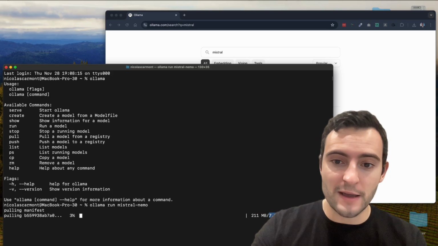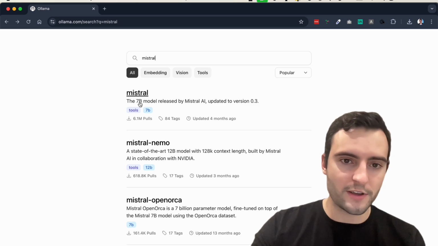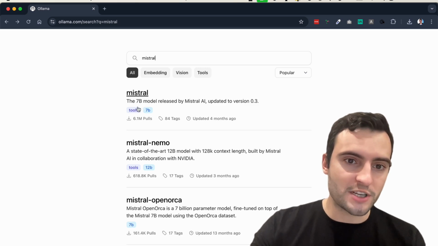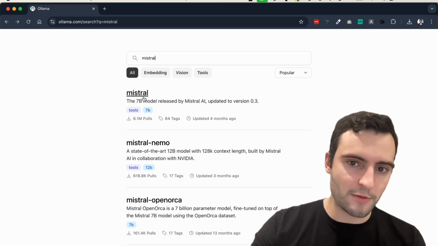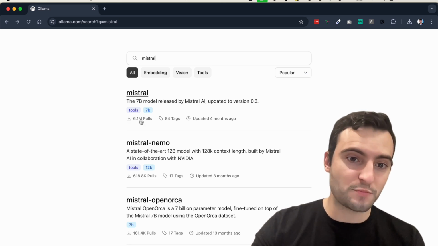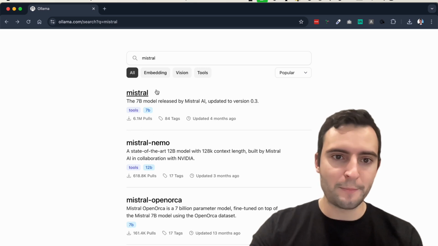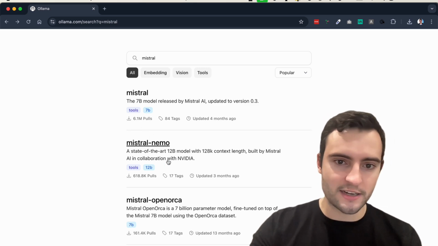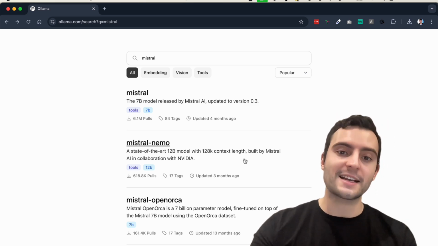It also means that it might be a bit slower than some of the smaller models. So here, for example, we have Mistral 7B, which is 7 billion parameters. So it's almost half the size of this Mistral Nemo one. And it has 6.1 million pulls, so 6.1 million downloads. Nemo is just a more recent and up-to-date version, a bit bigger one. It also has a bigger context length.